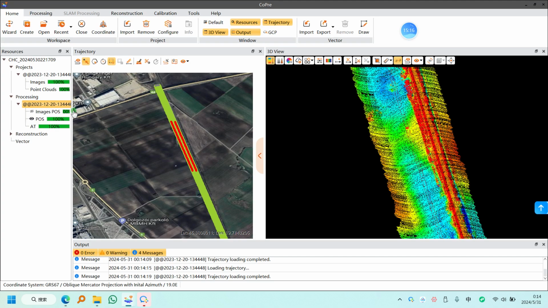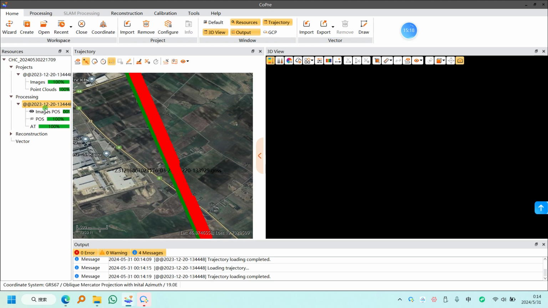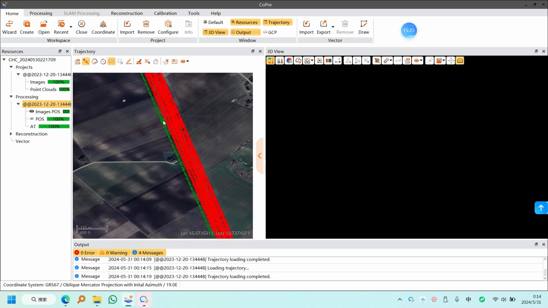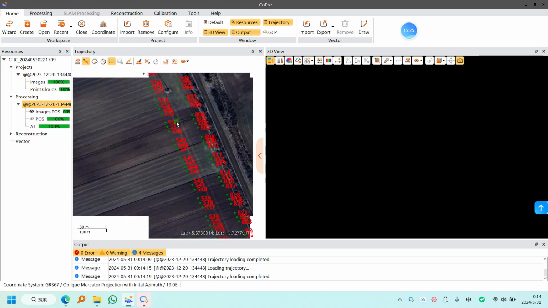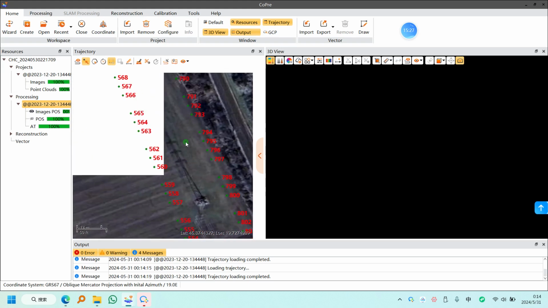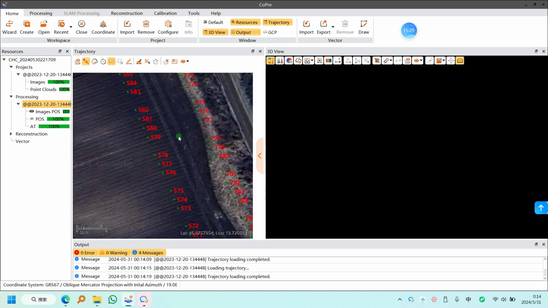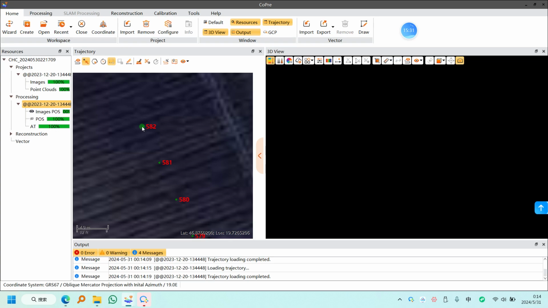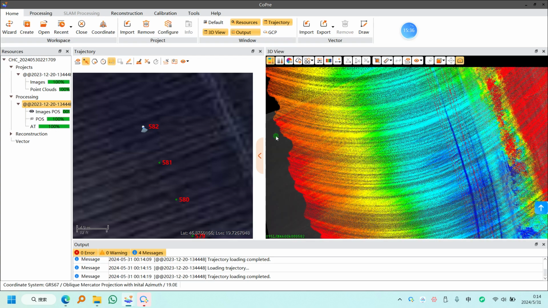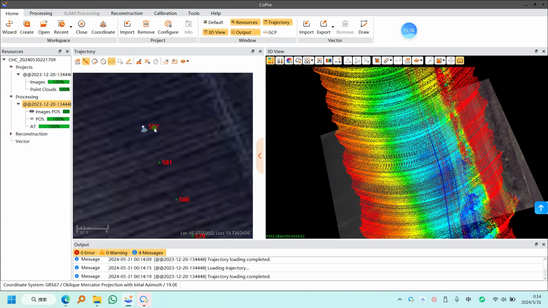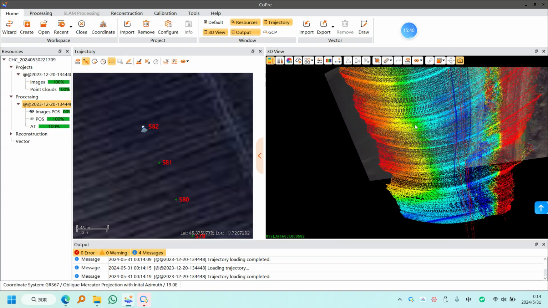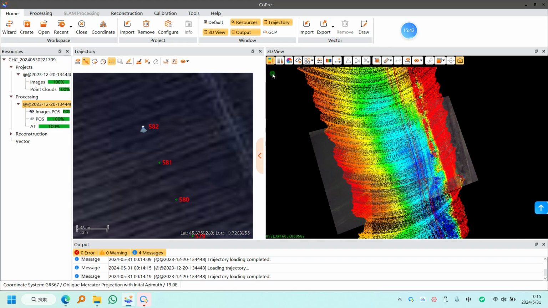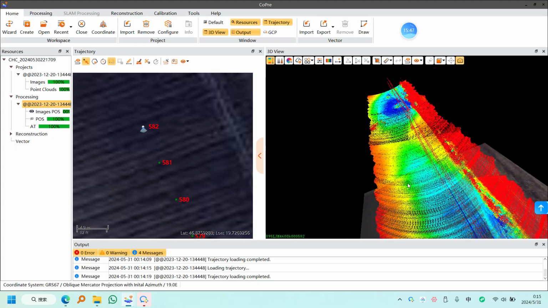Here is the point cloud. If we choose this image pose on the left side, we can see the number of the photos, and we just click these photos. We can see the picture on the right side in the 3D view.